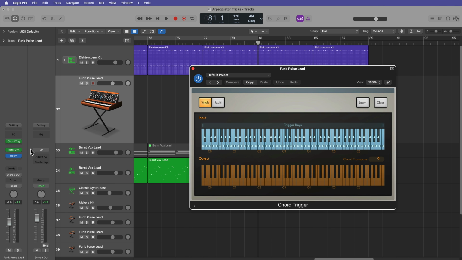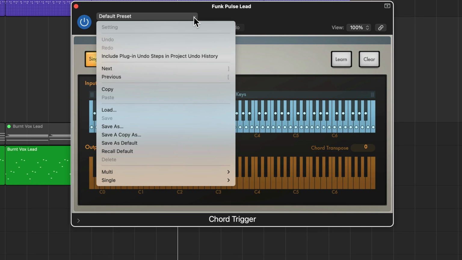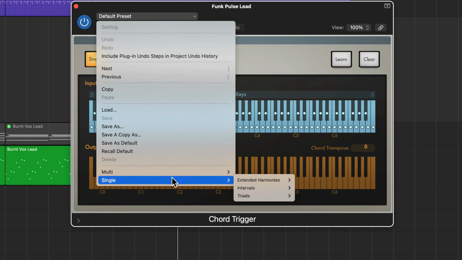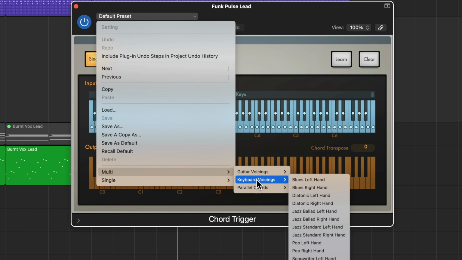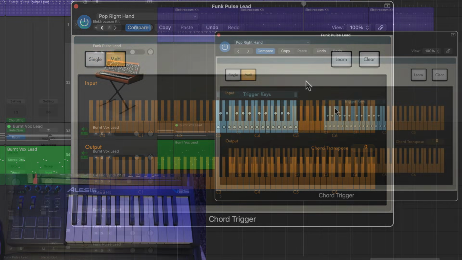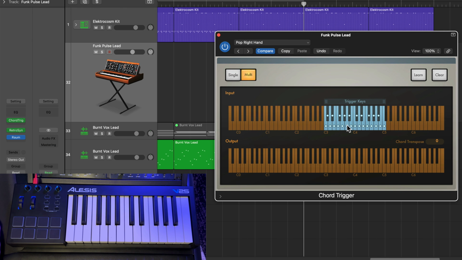And what you can do is you can either create your own custom chord presets. You can use learn mode to type in your trigger keys and your output notes. If you want to see a more detailed tutorial of the chord trigger, I do have a full tutorial of this plugin. But for this video, I'm just going to go down to multi, and I'm going to go to keyboard voicings, and I'll go to diatonic. Actually, let's go pop right hand. And so what this will do is by default, it'll load up in C major or A minor.